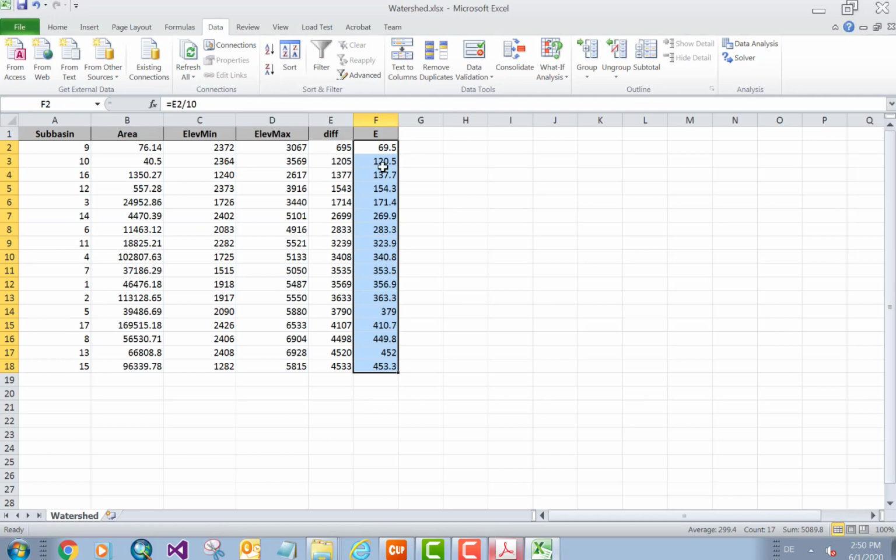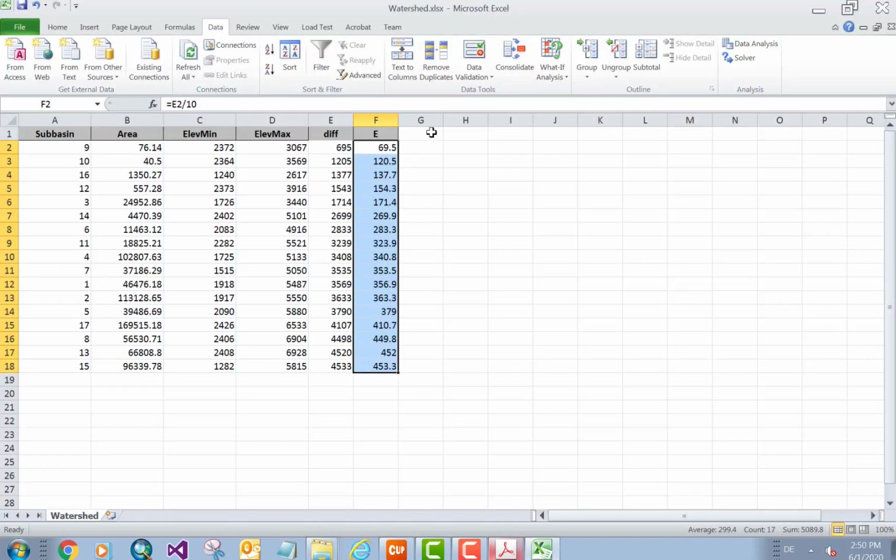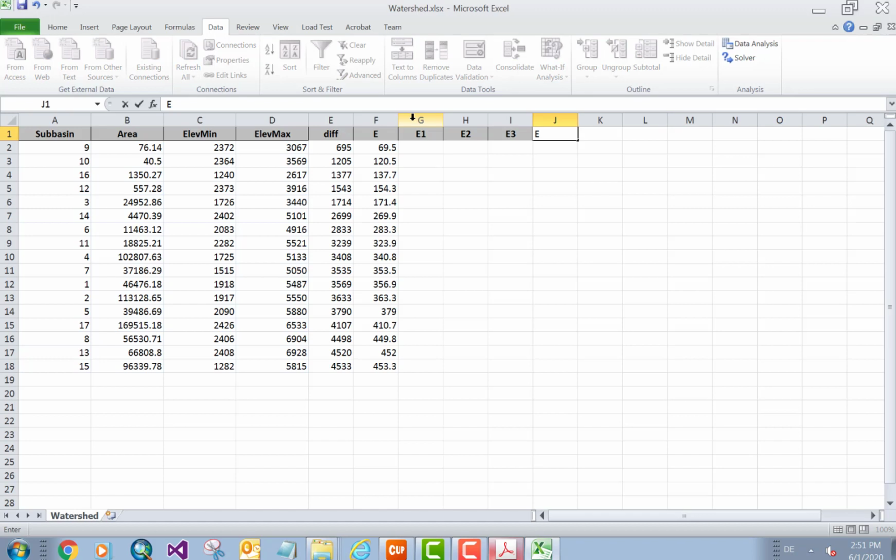and copy everywhere, so I have this, and then it says calculate E1, elevation band 1 is elevation mean plus 1 times E, elevation band 2 is elevation mean plus 3 times E, 5 times E, so I jump from the middle of each elevation band to the middle of the next elevation band, and so on. So I'm going to have, therefore, E1, E2, E3, E4, and E5, and then E1 is equal to elevation band minimum plus 1 times E. That is that. And the next one is equal to minimum plus 3 times E.